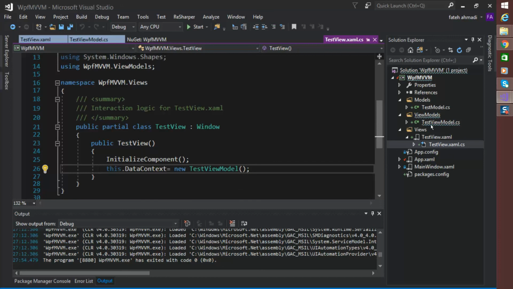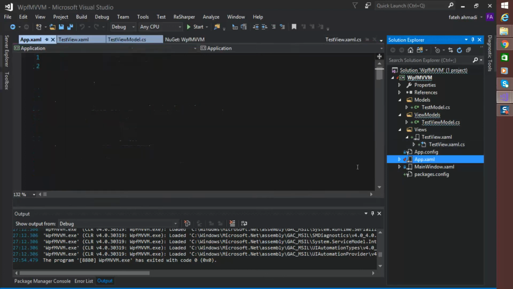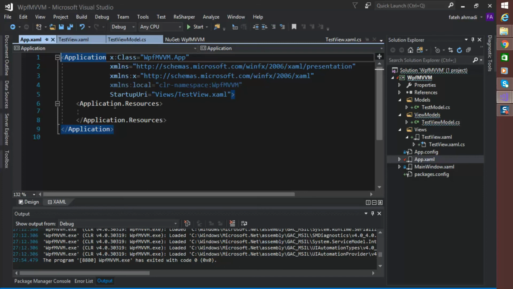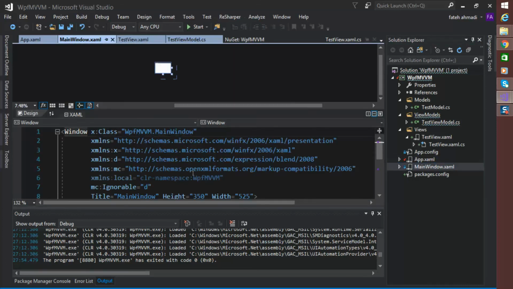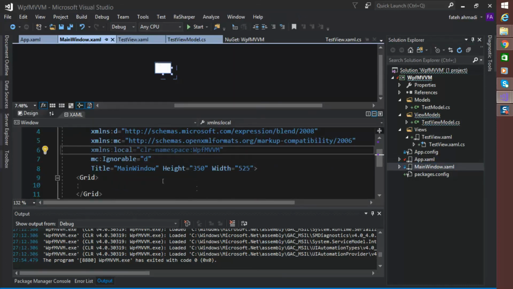Here you are. After that, in App.xaml we define StartupUri equal Views/TestView.xaml, this file. In MainWindow, you don't have to change anything here, and our project is ready to run. It's okay.